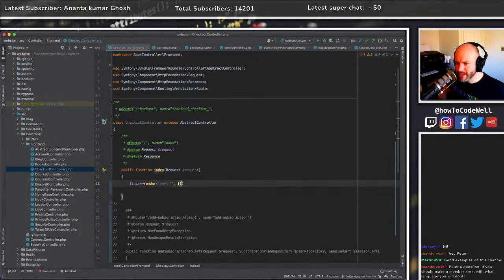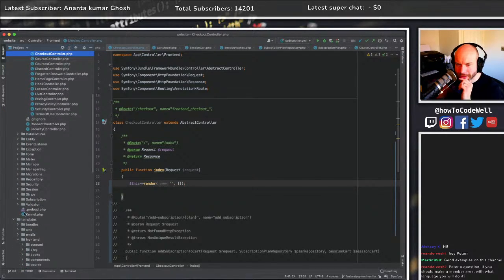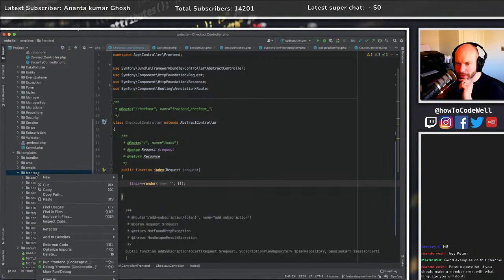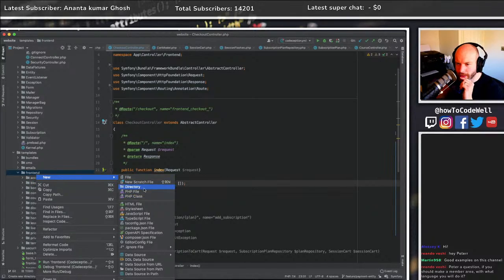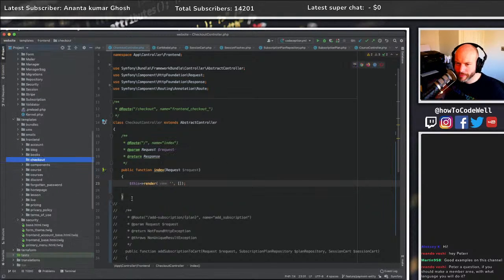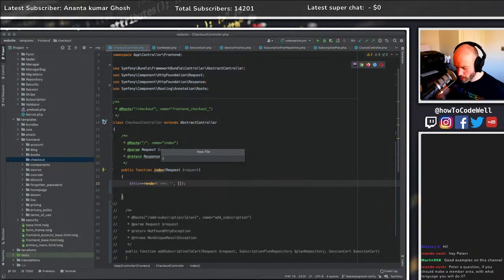I guess the first thing I need to do is create a template. I don't think I've got one built here. So in front end, we need a new directory, and we're going to do checkout. And in checkout, we're going to have a new file, and we're going to call this index.twig. No, .html.twig. There we go.